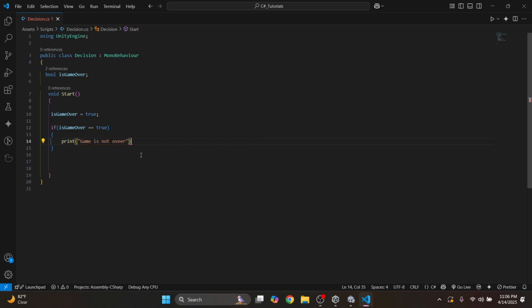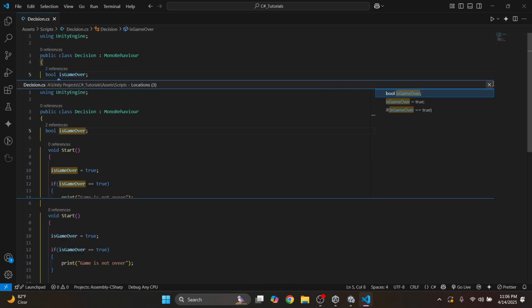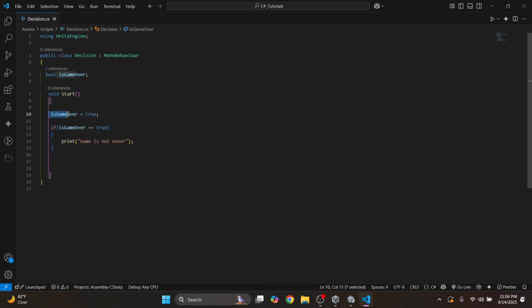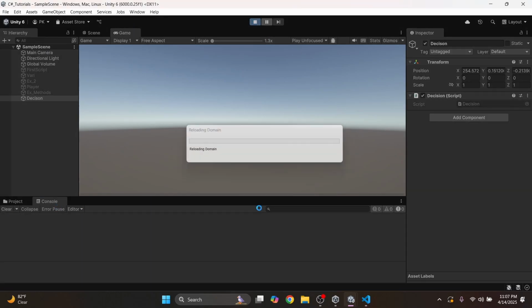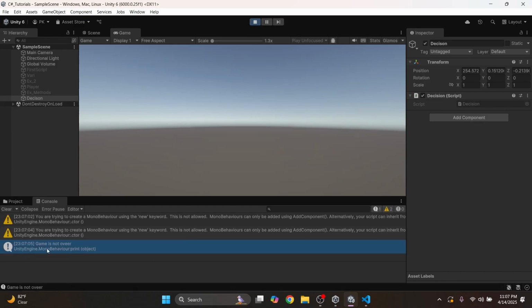Okay, so now let's check what happens. As you know, we created a boolean variable which is isGameOver, and inside void Start we are turning this isGameOver to true, and then we are checking if isGameOver is equal to true, then do this, like it will print a line onto the console which is game is not over. So now let's see what happens. As you can see, we got game is not over on the console.